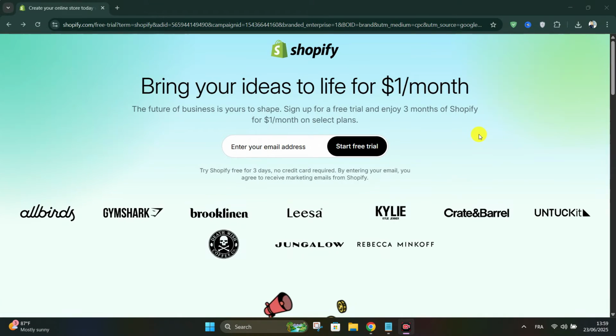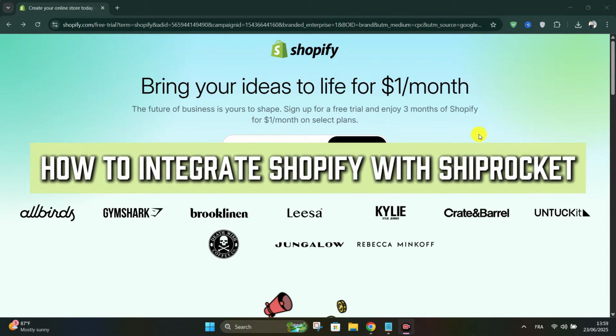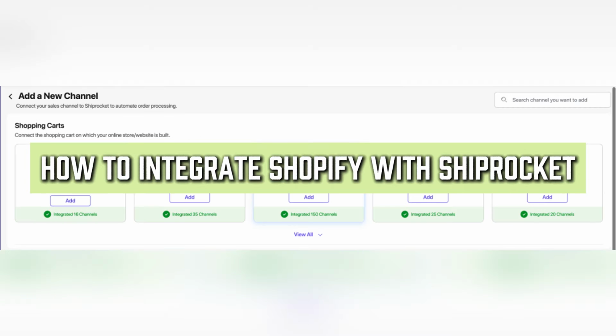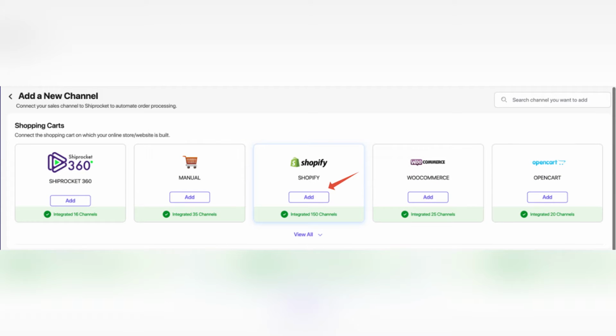Welcome back everyone. Today we're gonna see how to integrate Shopify with Shiprocket. Firstly, visit Shiprocket and log into your dashboard.